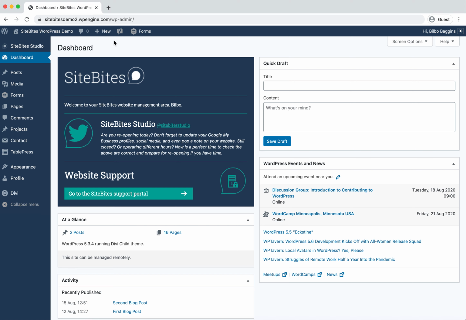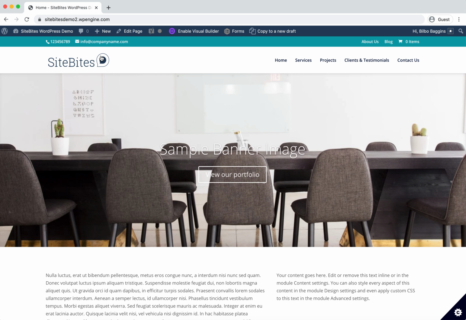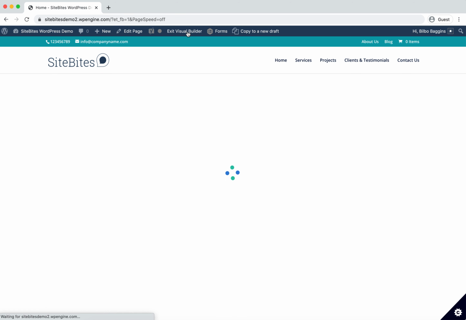So as before, we're starting from our dashboard as if we've just logged into the website. We go to the website using the WordPress admin bar, navigate to the page that you wish to edit. In this case, we're going to edit our home page. We click Enable Visual Builder in the WordPress admin bar.